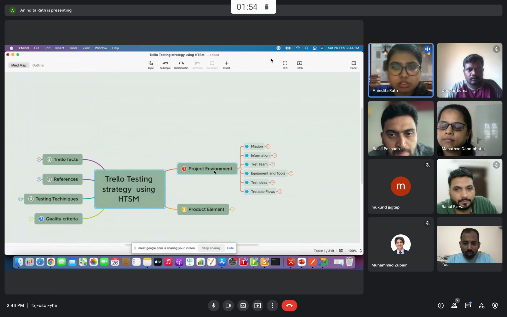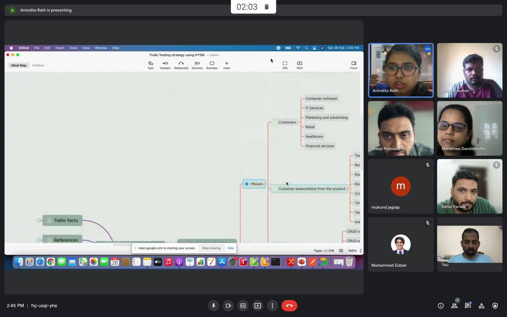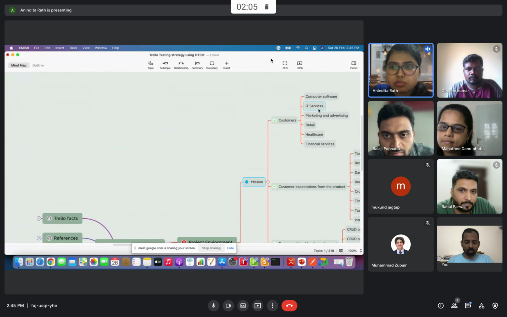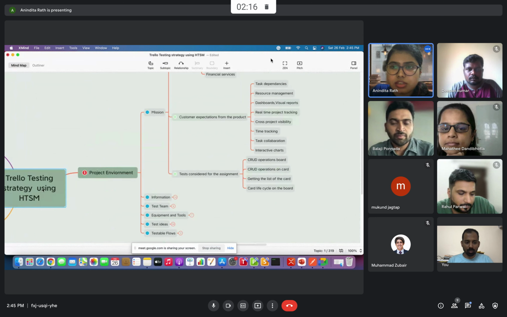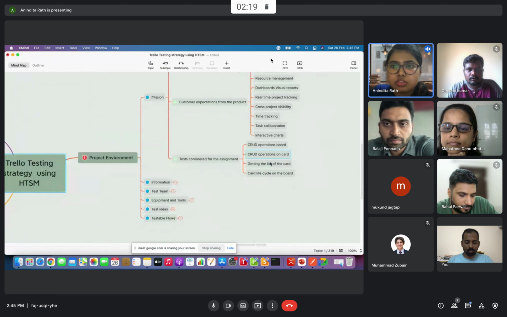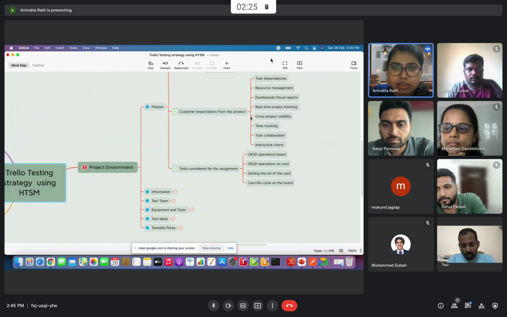Considering first the project environment. These are the components that we have considered in our project environment. First, coming to the mission. These are the customers that mostly use this Trello application: healthcare, retail, financial services, and IT services. Then the basic customer expectation is that customers use it for time tracking, project tracking, resource management, and task collaboration, and all these activities.